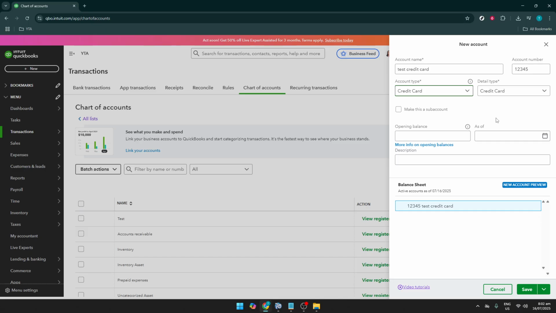And that's how you set up a new account in QuickBooks. By following these steps, you'll streamline your financial management and ensure your accounting practices are sharp.